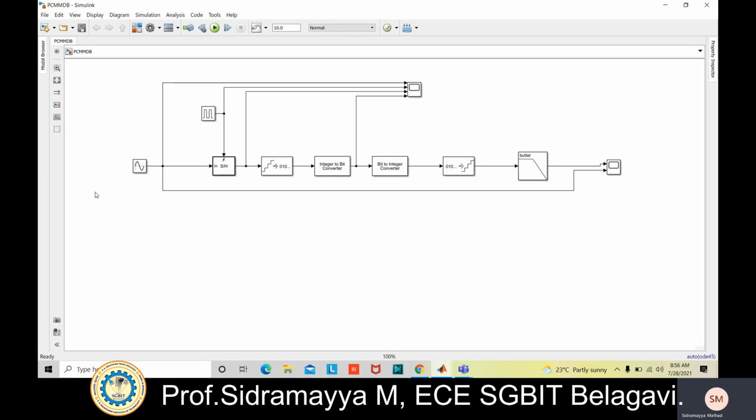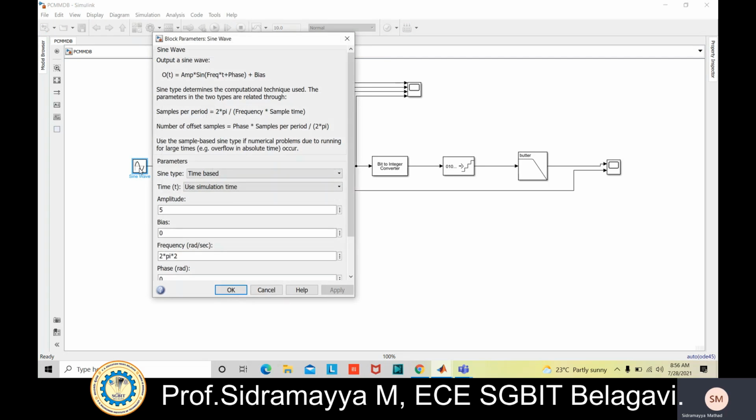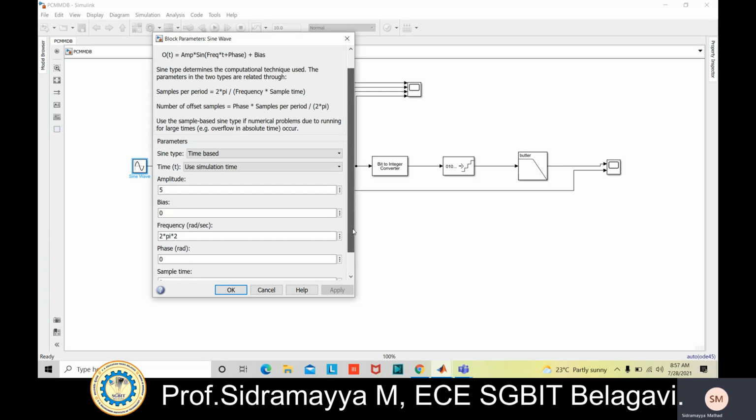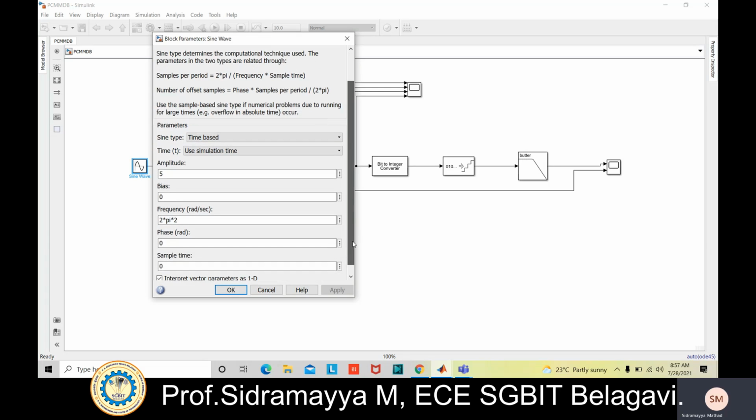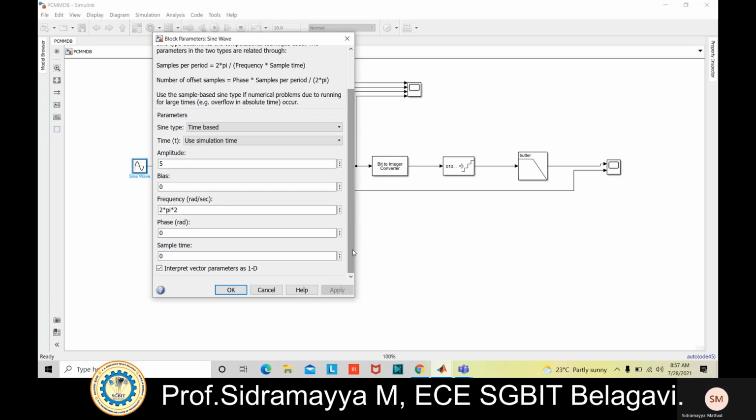Now before that you need to assign some specific values. Just click on the sine wave. So what are the values you need to mention here? Amplitude is 5 and frequency is 2 pi 2, and all of you note down these values. This is very important because you won't get an output for just any values. So you need to assign particular values to get the desired output. Here amplitude is 5, frequency is 2 pi 2, and sample time is 0. Okay, fine. Just apply and OK.